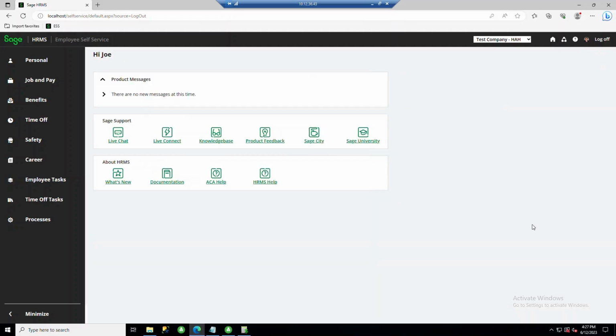This concludes the demonstration of the key features and primary functionality being released in our Sage HRMS Q2 2023 release.